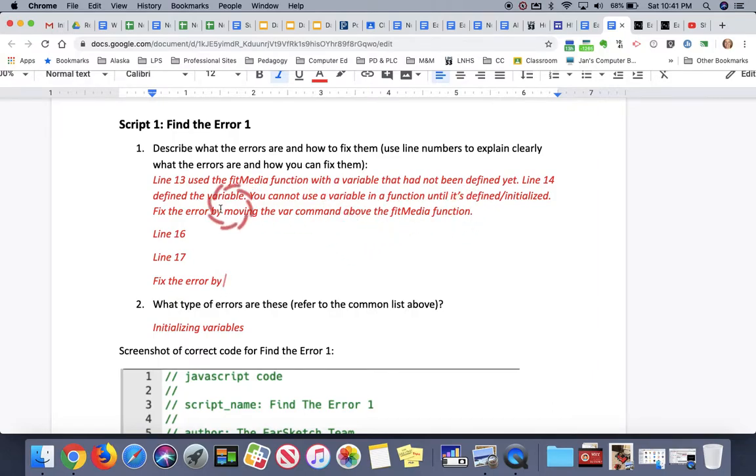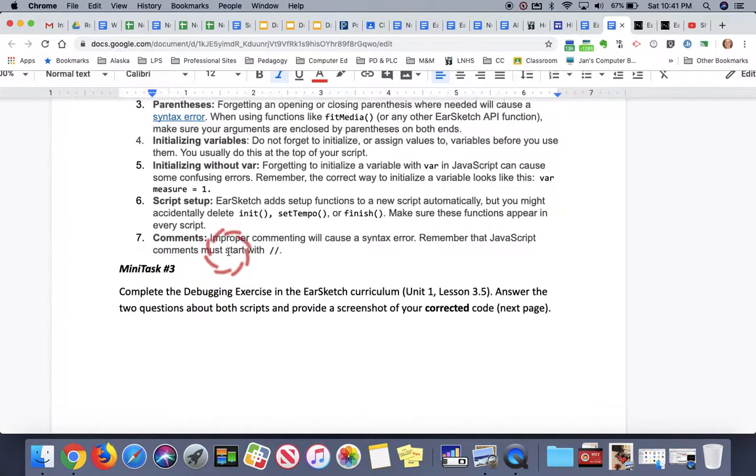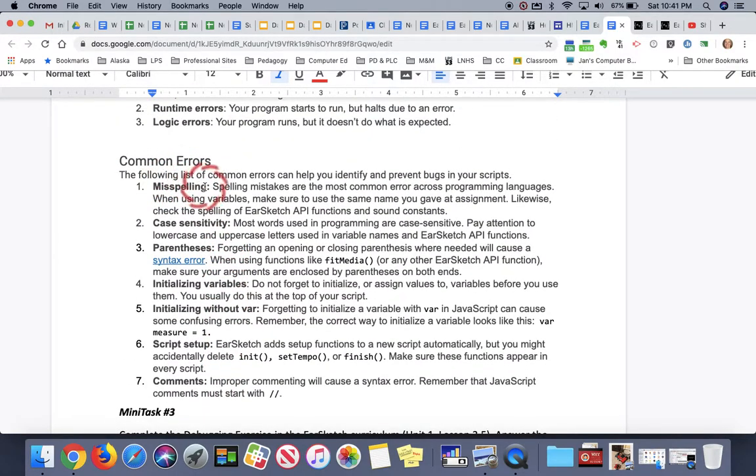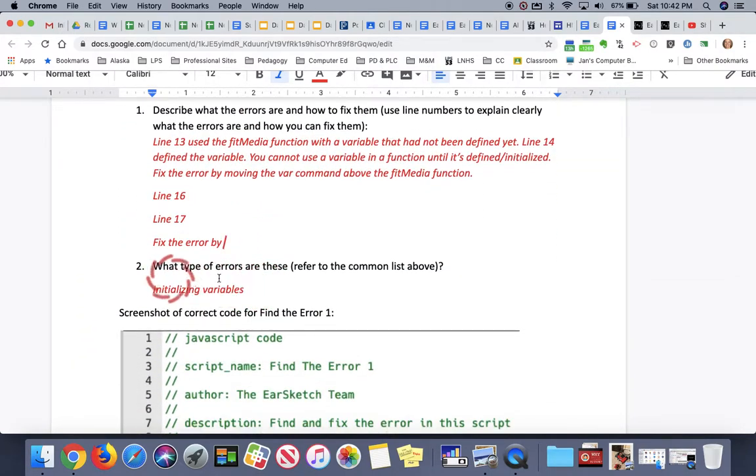Okay. So there's also another mistake here, line 16 and 17, and then you need to explain how to fix the error. Okay. Question 2, what type of errors are these, referring to the list above? So what you want to do is just go up here and you'll look through the different types. Was it a misspelling? No. Was it about lowercase and uppercase? No. Keep looking, keep looking. Initializing variables. Do not forget to initialize or assign variables before you use them. So that's what the mistake was, initializing variables. So that's how you explain the error.